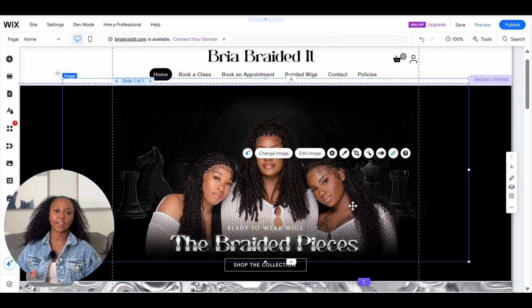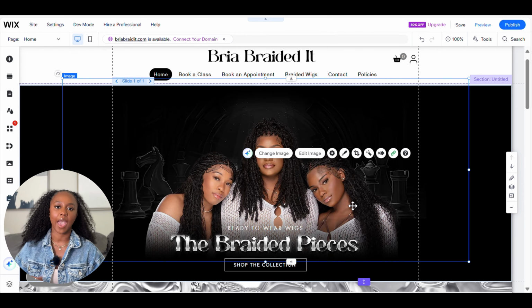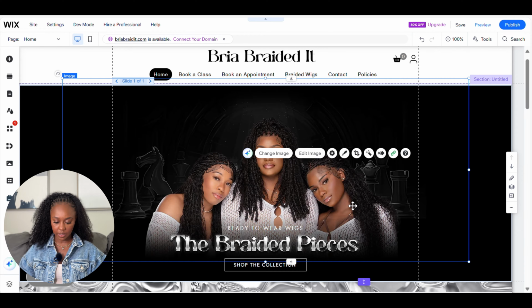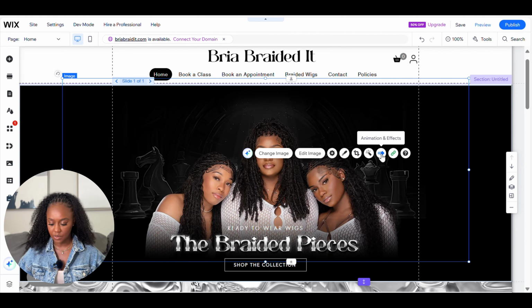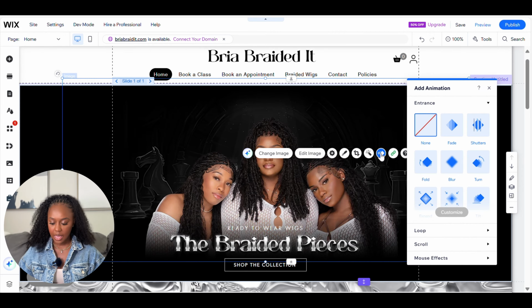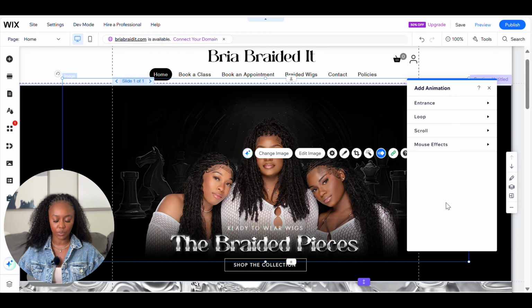So once you've decided what exactly you want to add your animation to, you want to go ahead and click on it. For this example, I'm going to use this picture and then a few chess pieces. So once you click on it, there is going to be a menu that pops up. You want to go ahead and click on the one that says animation and effects. As you can see here, there are several different options, so we're going to go through each one.